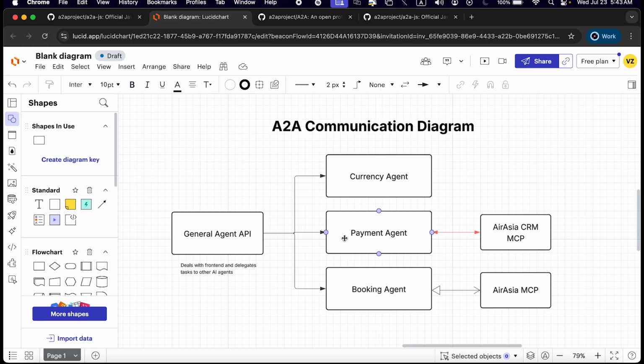So let's say AirAsia currently has a currency agent that deals with exchange rates for different countries, different nationalities. It sort of normalizes the currency for different locations. They also have a payment agent that deals with their CRM, or their customer database or customer management system. And there are more MCPs connected to this agent, but for now let's consider a CRM MCP for this.